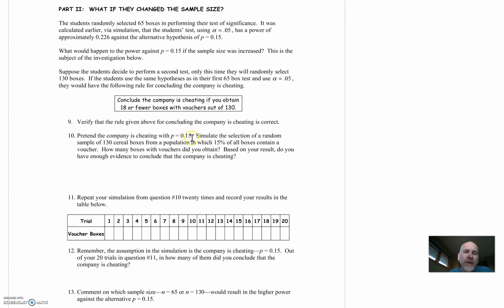So in this situation with 130, you're going to conclude the company is cheating if you obtain 18 or fewer boxes with vouchers out of 130. And so now we're saying, okay, how are we going to do on this one? When are we going to detect the false null here? So let me get the calculator set up, and then we'll show you how this works. Okay, so I've got the calculator set up, ready to go.